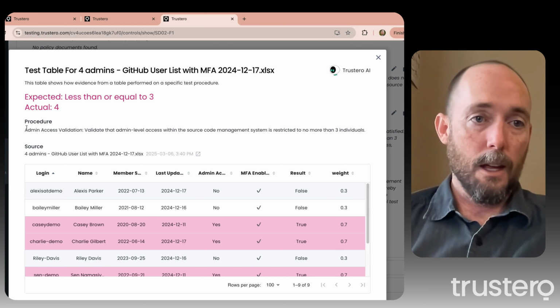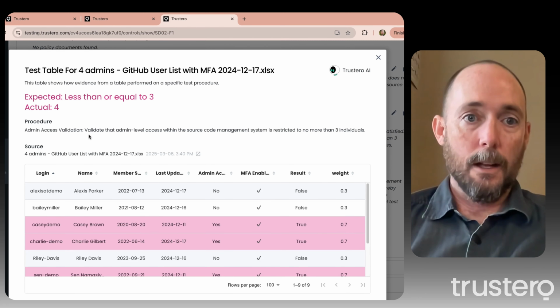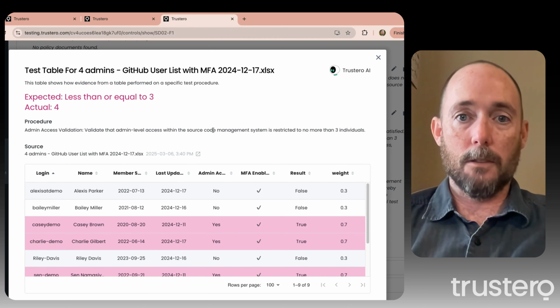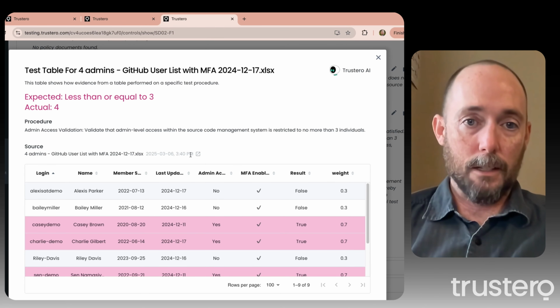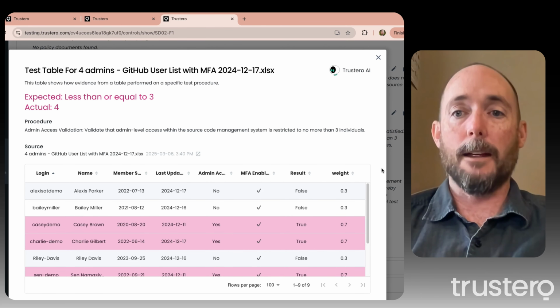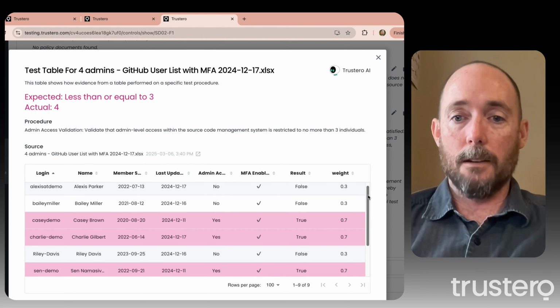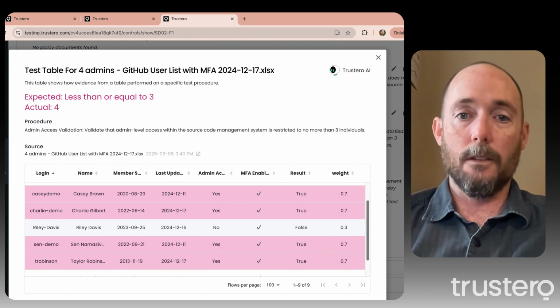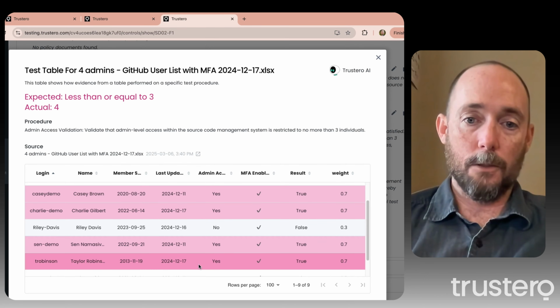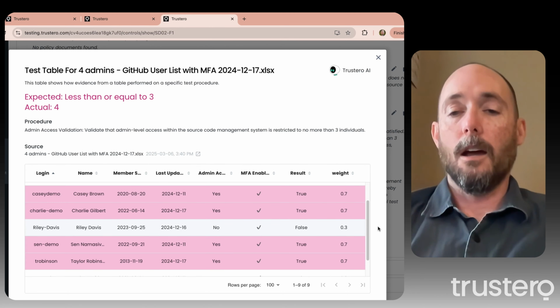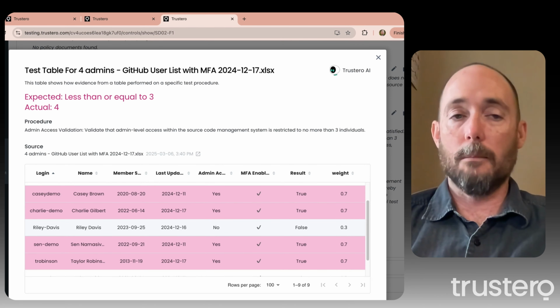So you can see here, it says, here's your test procedure. Validate that admin level access within the source code management system is restricted to no more than 3 individuals. We've actually got a link over to the evidence if we want to go look at it. And then we've got the table, and it's going to highlight the folks who had admin enabled. And sure enough, there's 4 of those. And so we can see, okay, I've exceeded the number, and that's why I've got this problem.